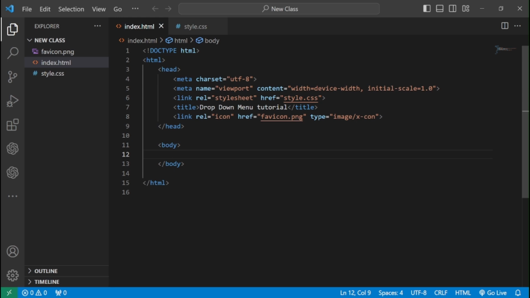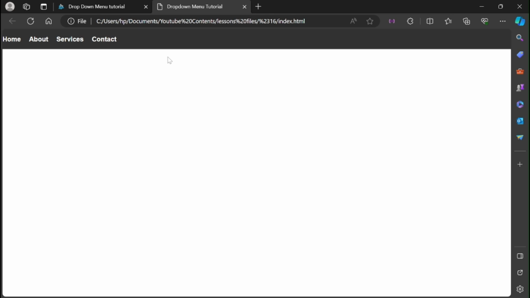In the previous episode, we discussed how to add a 5 icon inside a website, and in today's episode, we are going to learn how to create a drop-down menu. And this will be the drop-down menu we are going to be creating for today's episode.